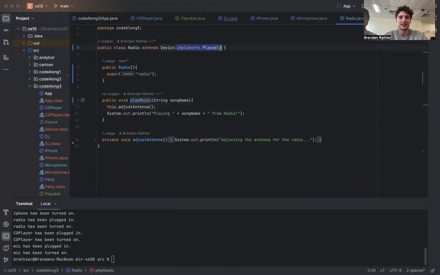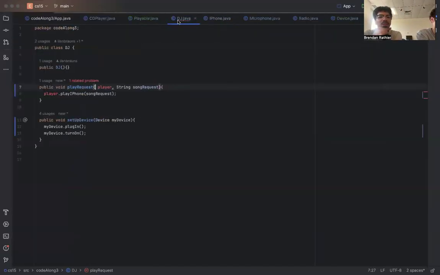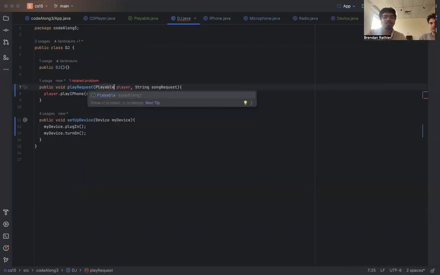And so now I will pass it over to Juan to make use of these playable devices. Thank you, Ben. So now we have some devices that are devices but are also playables. So now in our DJ class, I want us to think back to our original problem. What goes here? We kind of already solved this by creating the interface. So we can just plug in playable here.